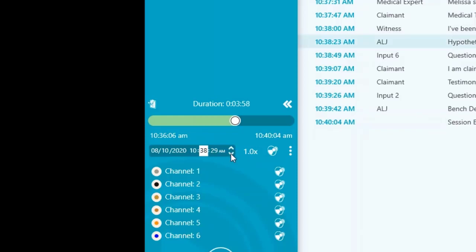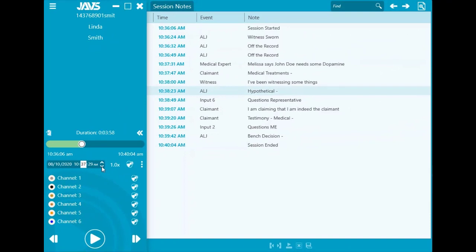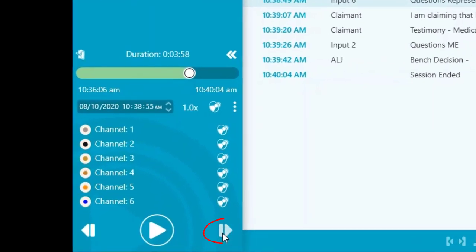This is a very precise way to navigate to a specific time. It can be very helpful when you're looking for the right second. If you have a long file and you need to move 20 minutes forward, I suggest you use the scrub bar, or at the bottom of the player panel you will see arrows going forward and backwards. You can utilize those as well.